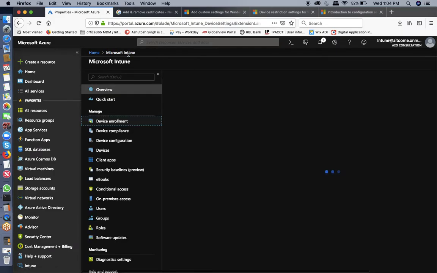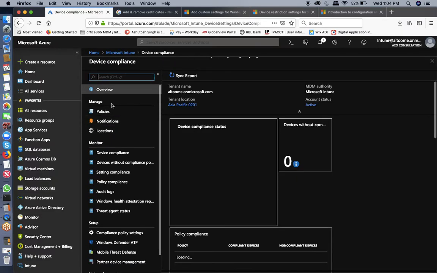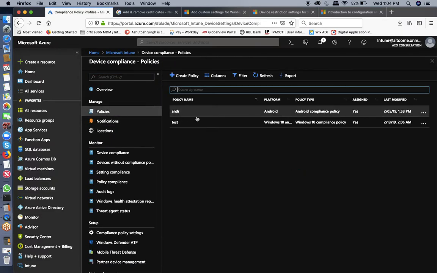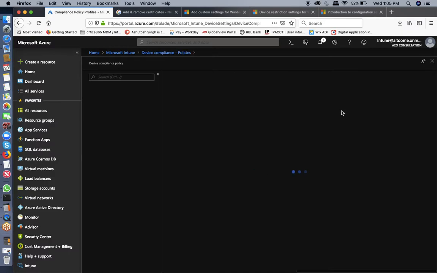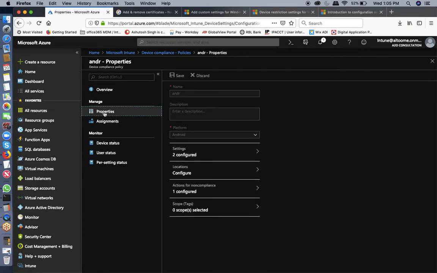The next thing we need to check is if there is any compliance policy assigned to the Android devices or to the users. To check that, go to device compliance. In here, go to policies, and as you can see, I have created one policy for Android, and this is the Android compliance policy. Let's check what is in it. In this policy, go to properties, and we have settings, location, action for non-compliance, scope.